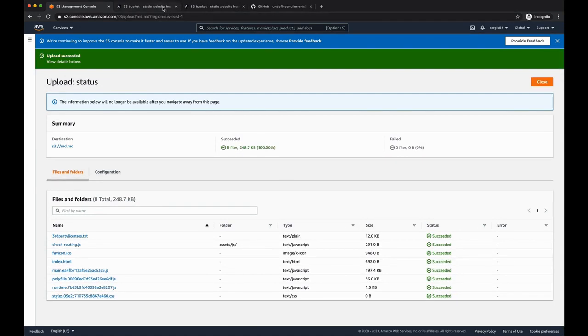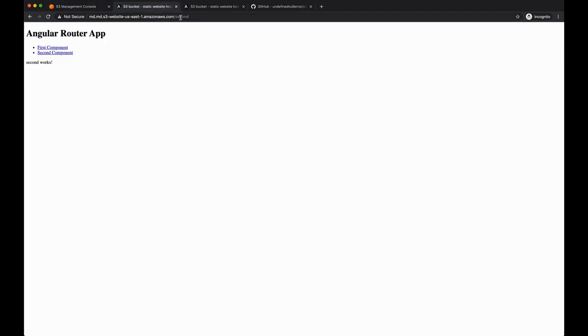It's done. And now if I'm trying to refresh the page, as you can see here, it's appending that hashbang character quickly, but after that the application itself is replacing it with the proper path. So it works without having the index.html specified as an error handler, just using the redirecting rules from the S3 bucket itself. So it works.